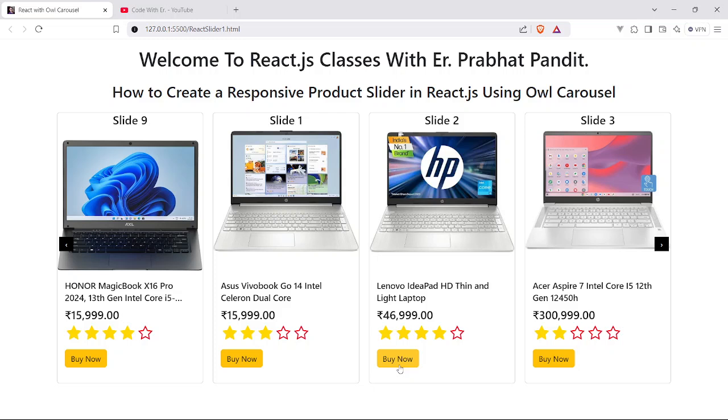This is another video in the series, and in this video we are going to learn how we can integrate and use the Owl Carousel to create this kind of responsive, dynamic and awesome product slider using React.js with me, Prabhat Pandit. This is slide number 3. Again, this is the product image, product name, product price, the rating and the buy now button.